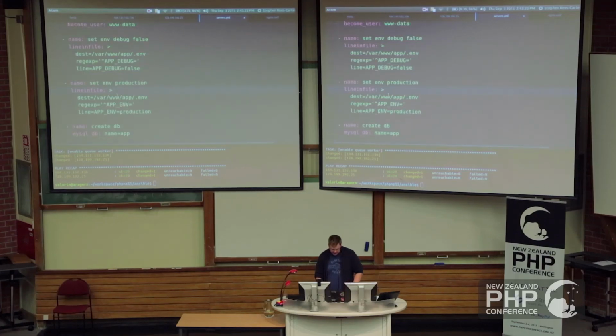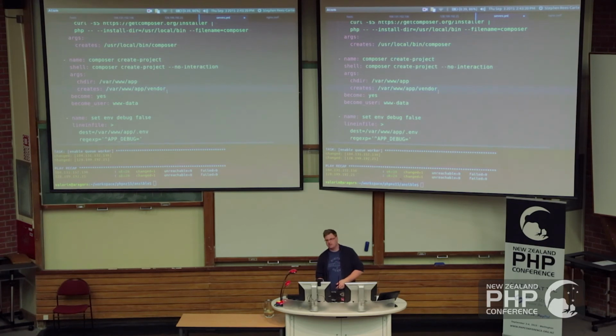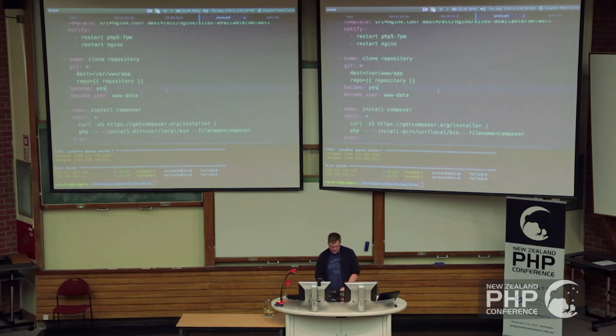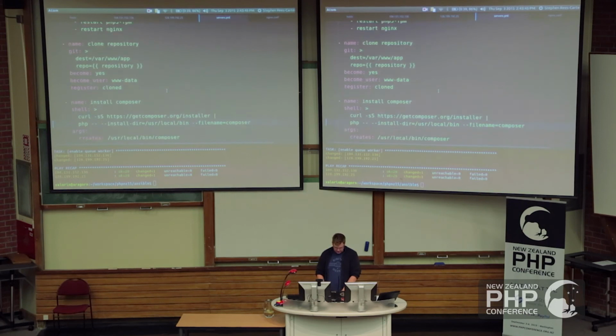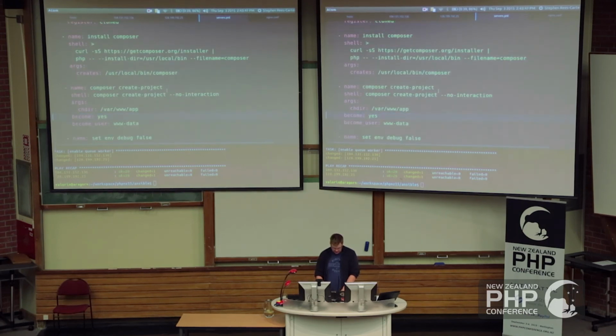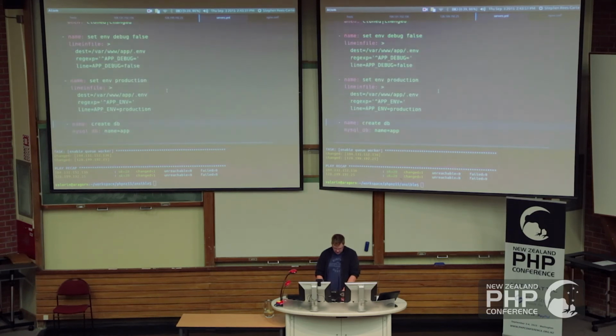So currently, we've got various different conditions hanging on different steps. So the create project is looking for the vendor directory, and we've got migrations looking for the file that it created. But instead, what we want to do is hang it off the clone repository step. So when the repository is cloned, that's when we want to run the tasks that rely on that. So we'll add in here register cloned on the clone repository step. Then in create project, we'll get rid of that, and we'll hang it on clone changed.